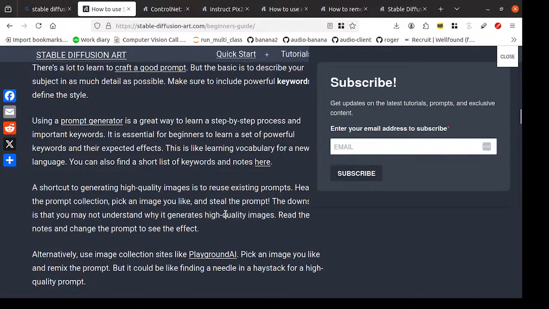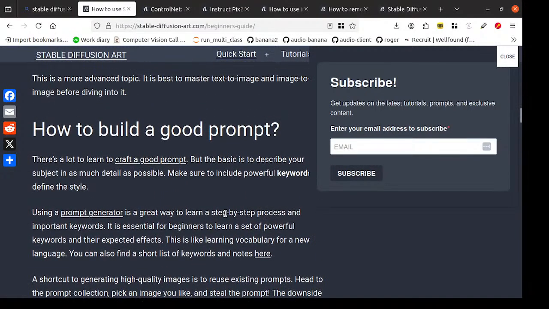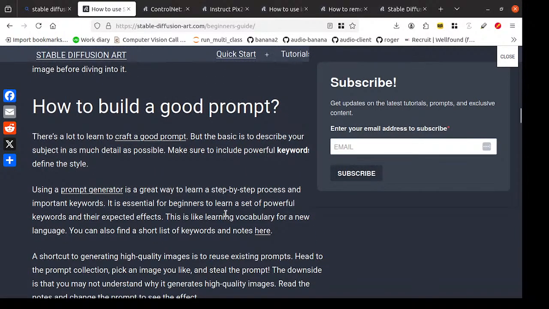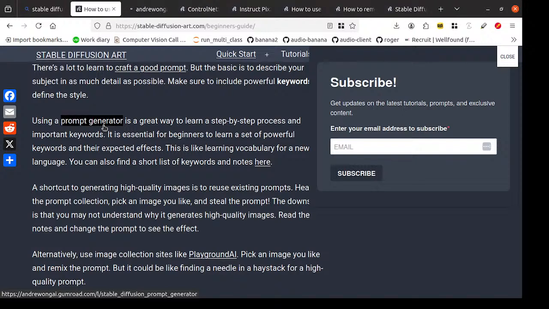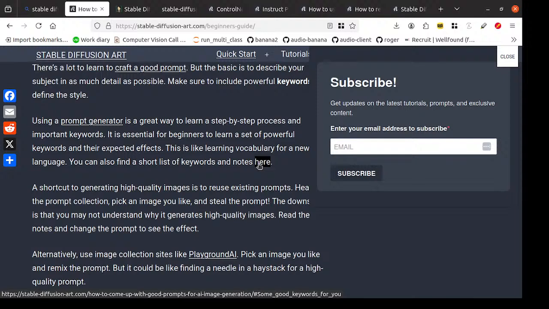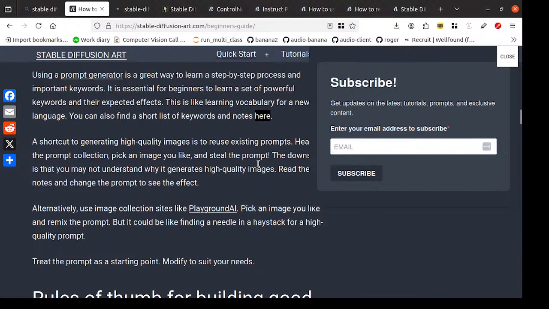Okay, so then this tutorial goes on to the importance of prompts. They're saying using a prompt generator is a good way. So I suppose there are utilities that can take an image and give you a prompt back so that you can learn how to be specific about what you want from an image. They're also giving a short list of keywords and notes here. That's okay, that's a different tutorial.